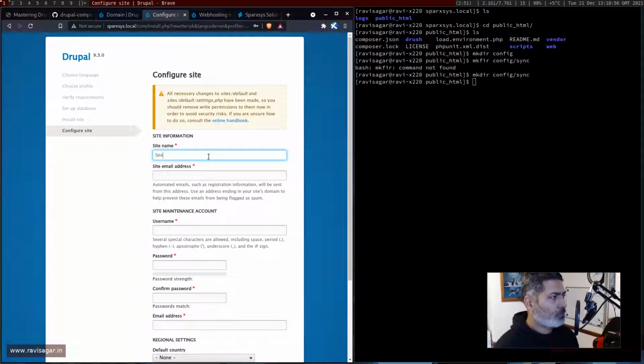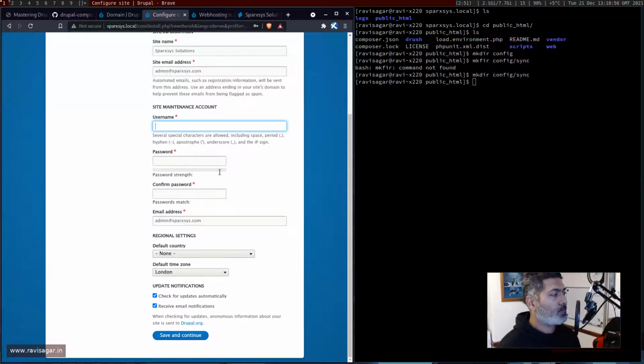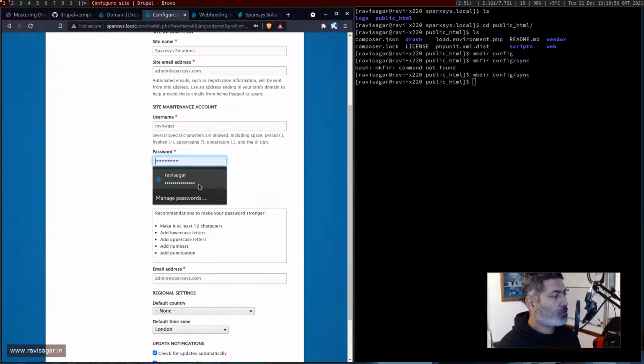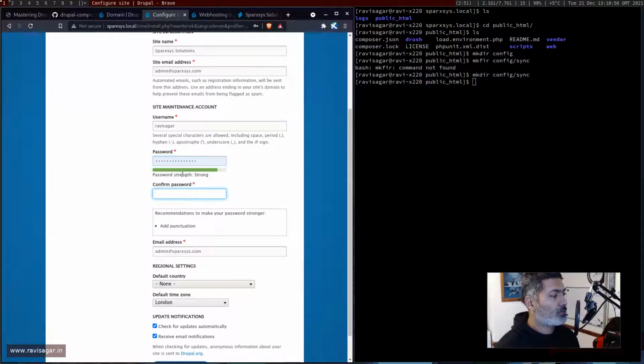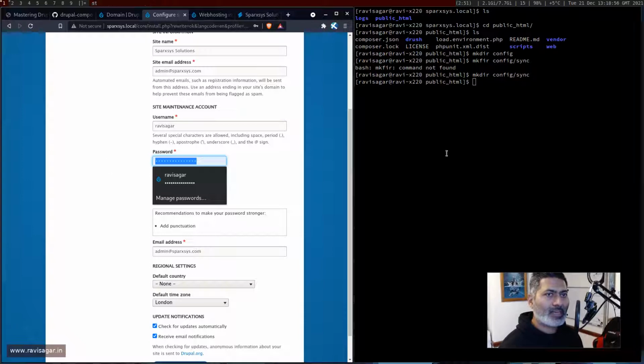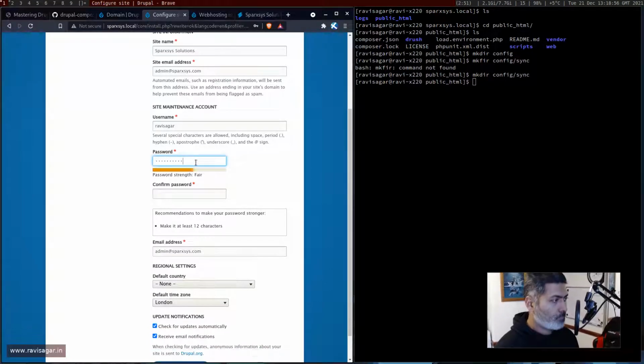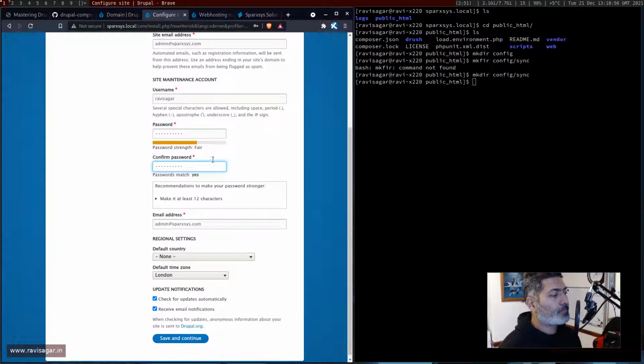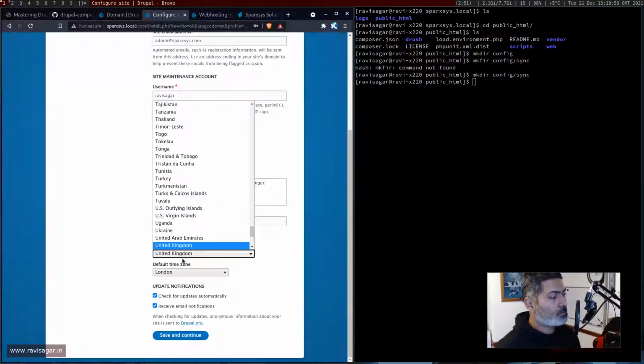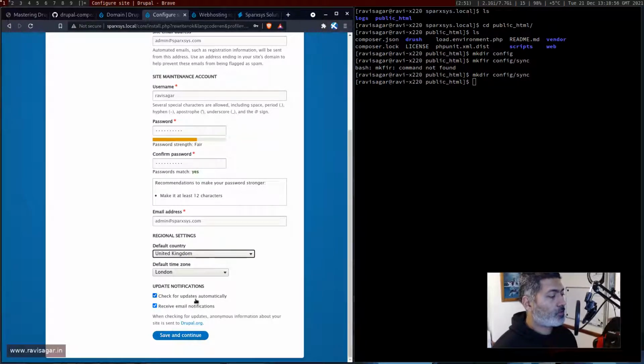And let us do some initial setup. Sparksys Solutions, and the site email address is admin@sparksys.com. For the username, I think I will use my own name, why not? Should I use this password? Yes, let us use this password, but I don't really remember the password. So maybe I'll just type in the password. And that is it. Default country, United Kingdom. Time zone is London. Check for updates automatically? Yes, I'm fine with that. Save and continue.